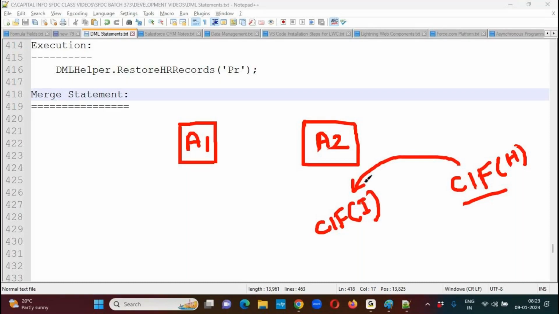Both the CIF files they would like to merge because the names are the same, address is the same, email ID is the same, phone number is the same, everything is the same. But now we have two different accounts available. Now they are merging these CIF files. Instead of maintaining multiple accounts, we can maintain only one.